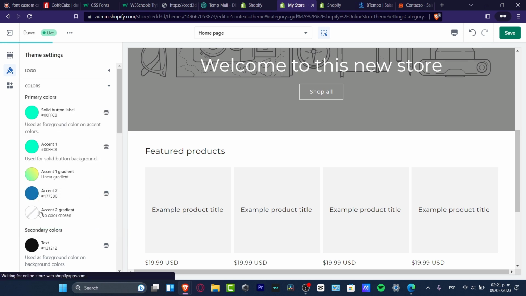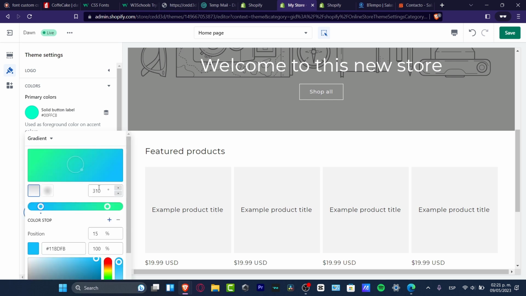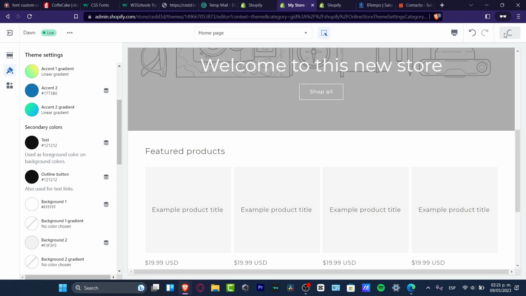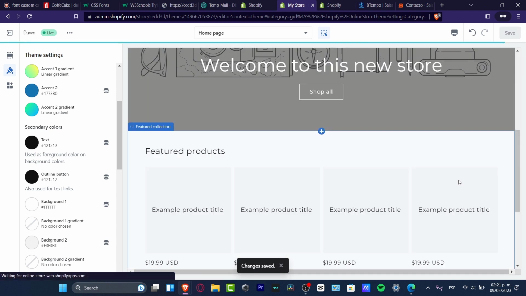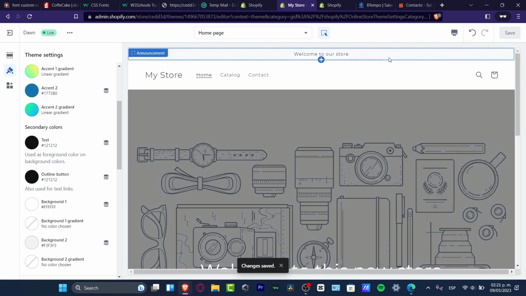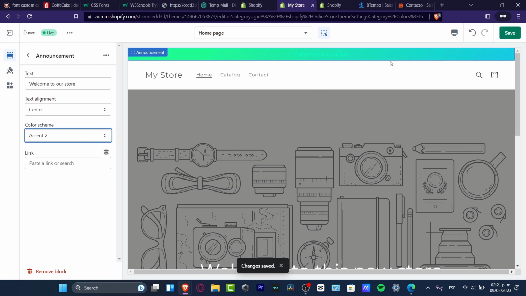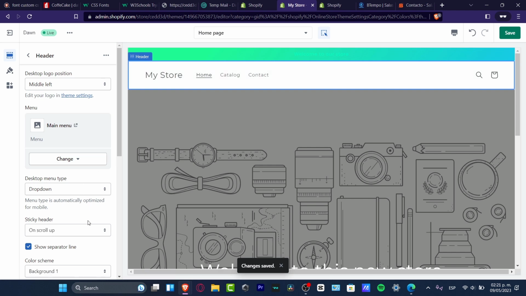So once we have successfully done that, what I wanted to do is, of course, save my changes so I can keep them later. I'm going to click save. There we go, here's my saved change. So I'm going to go here and instead of background number one, let's go for the accent number two. And as you can see, it's actually working. It's looking really great.